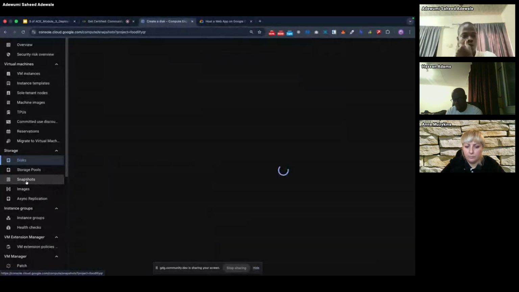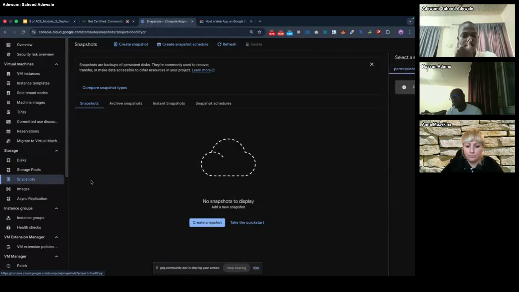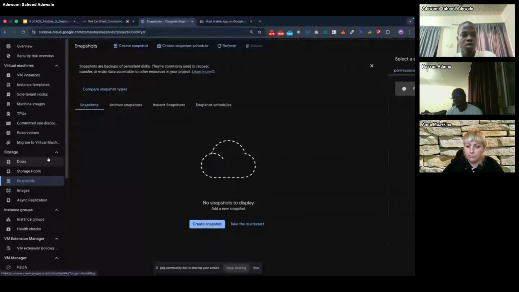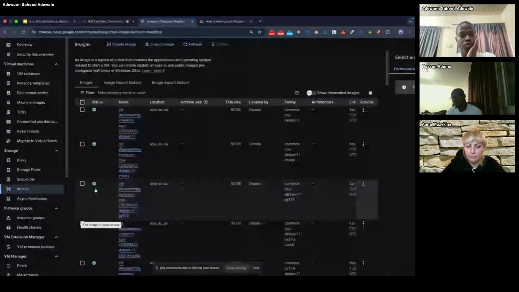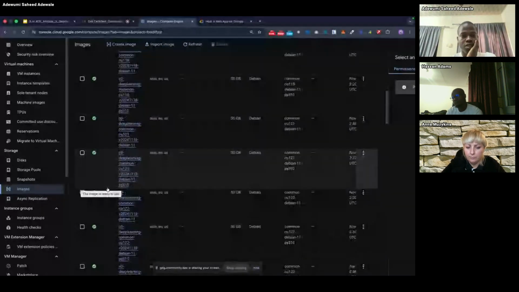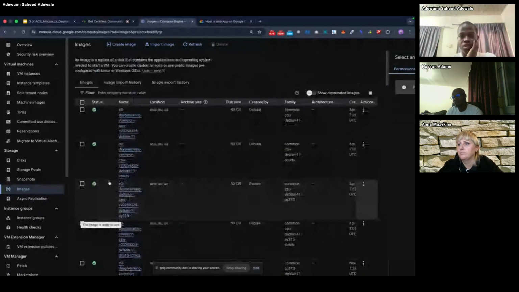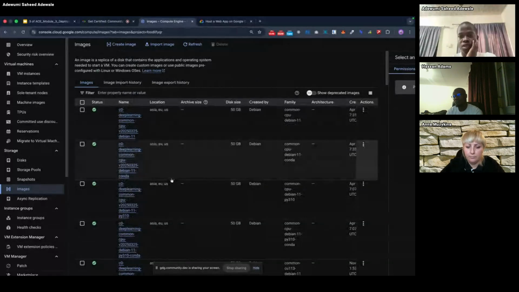And we have a data snapshot. Snapshot is really useful whenever your VM crashes, you can run it back using the snapshot to be able to manage it. We have images, which is more of the compute engine. So these are the ones that are available that you can see.